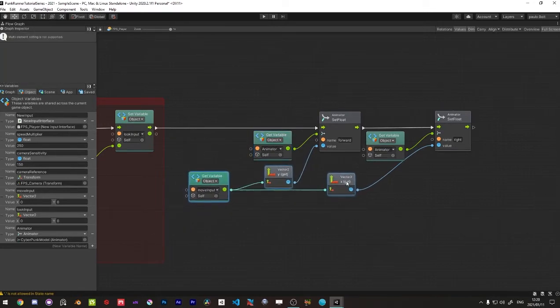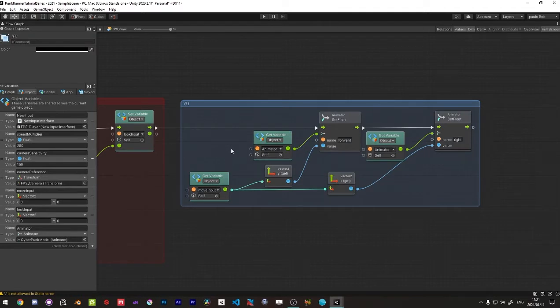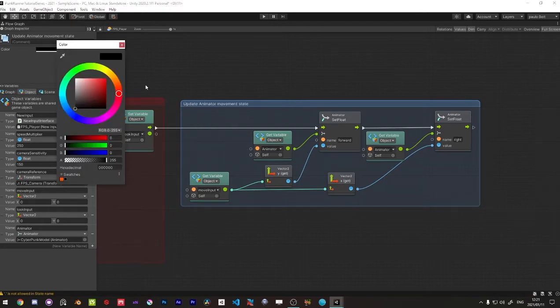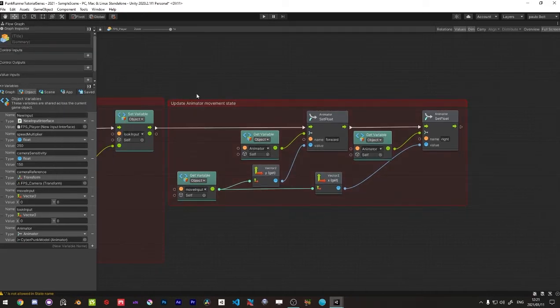So we can test this already. There's going to be no movement, but the animations will at least play. So we're just going to put a comment group around this. Call this one update animator movement state. Also make it red because it is going to be updating every frame. You can also color code it based on what it does. That's up to you, how you want to color code this.